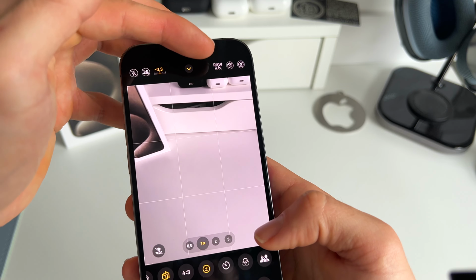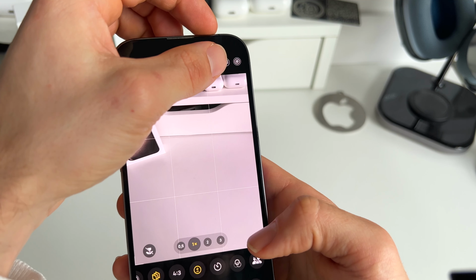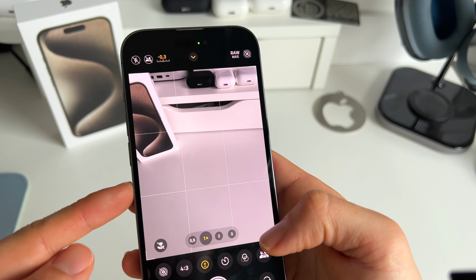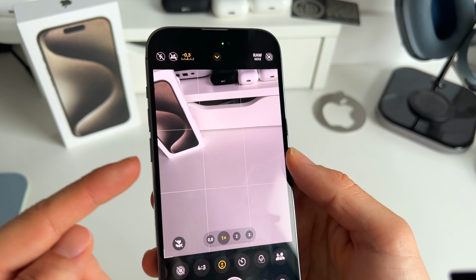Then one of the most important features, which we have been talking about and will really make a difference, is the Pro RAW feature. Turn this on when taking your pictures, as your photos will be in the highest resolution, and that is what we want.